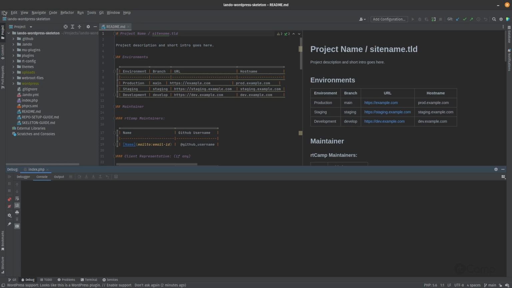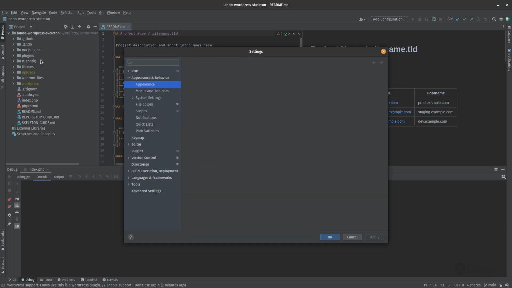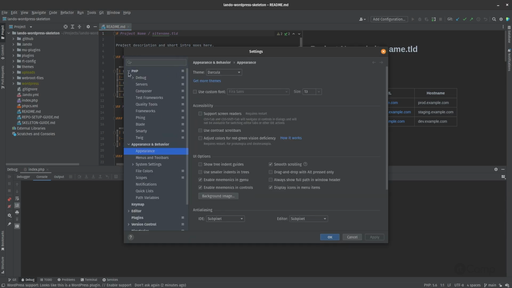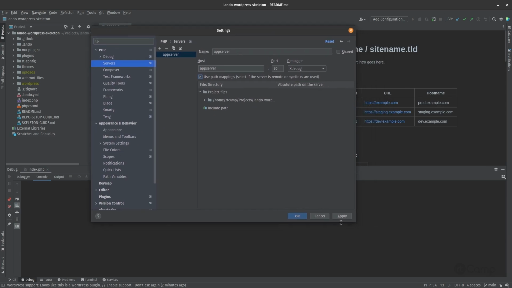To correct this mapping in PHPStorm, we will need to go to settings, in PHP, in servers, click add, write the app server as name, and same in host, and then select this custom mapping.